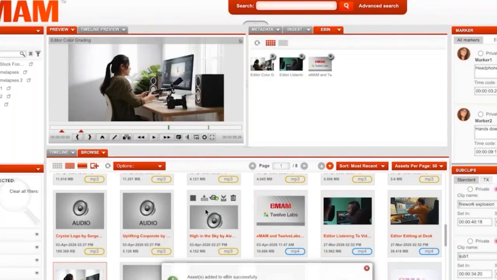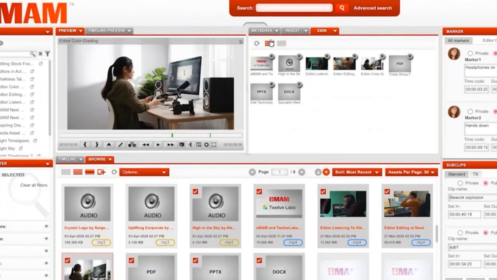Another option for adding material to your eBin is to just click here on this little icon on any of the assets in the browse widget. In the icon mode, you can rearrange the icons to rearrange how they'll be ordered for your recipient. So let's say we want all the video files at the front. We can arrange that like so.